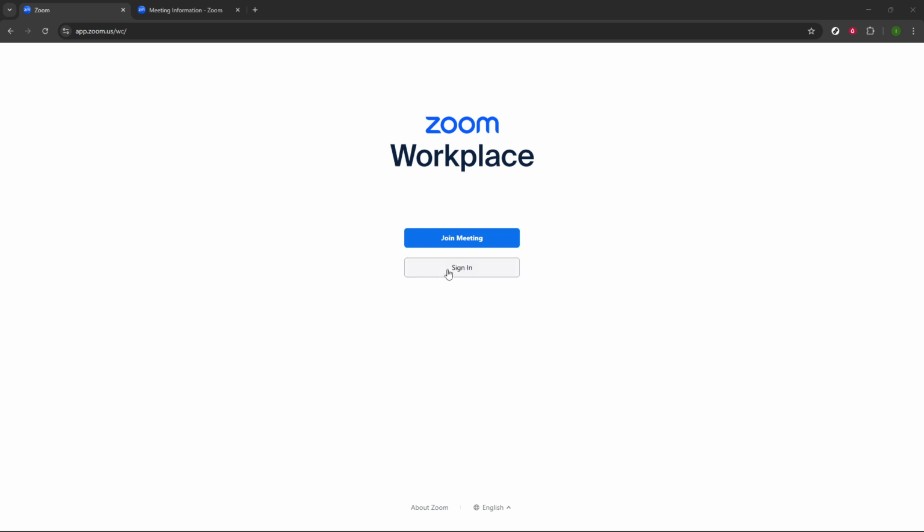Open your web browser and go to the Zoom website. Here, you'll see an option to sign in. Click on the Sign In button. This allows you to access your account or set up a new one if necessary.